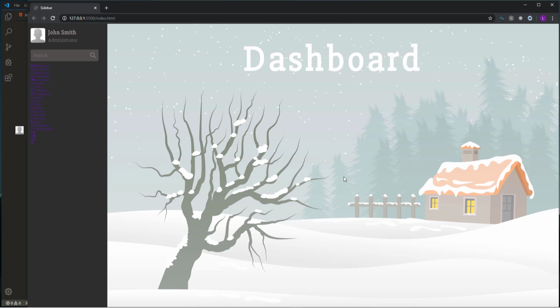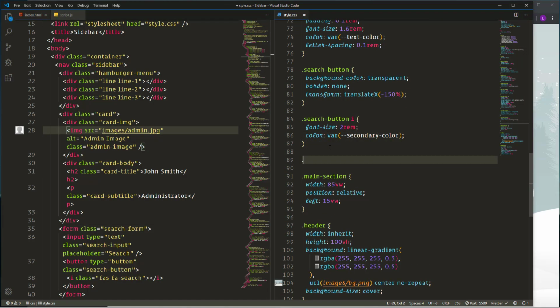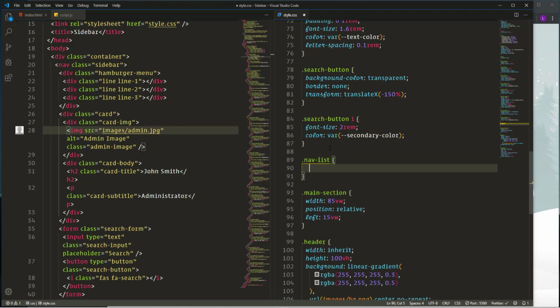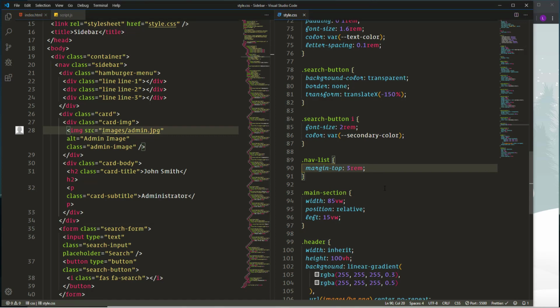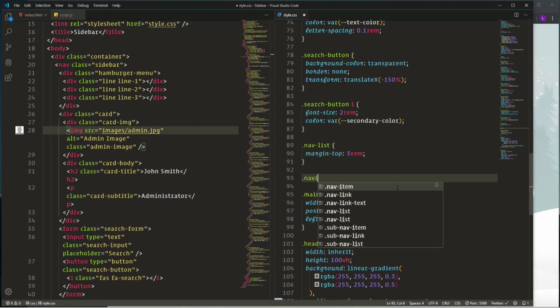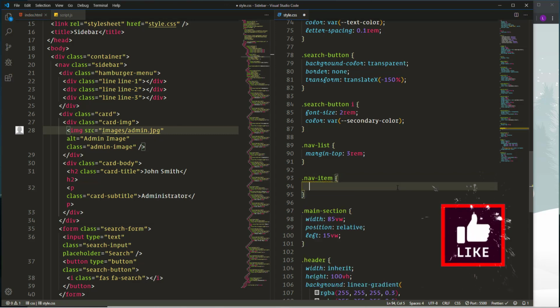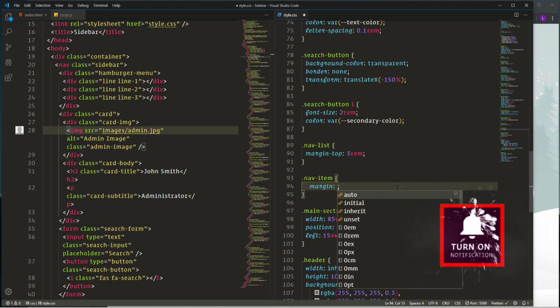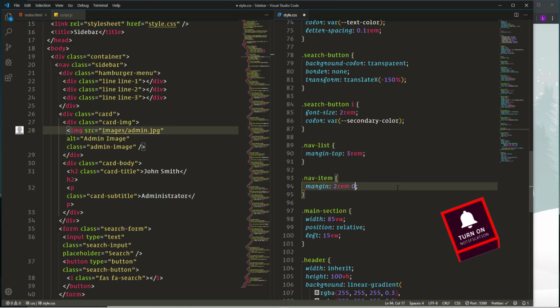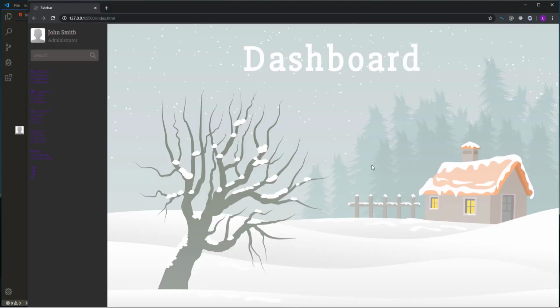Now we have to move on and start to work on the list. Let's go ahead and select the main list with the class name navList. I'm going to create the space at the top using margin. Let's make it 3 rems. Then select li element and create some space at the top and bottom using margin. Assign to 2 rems and then 0 on the left and right sides. Alright, that's it about the li element.